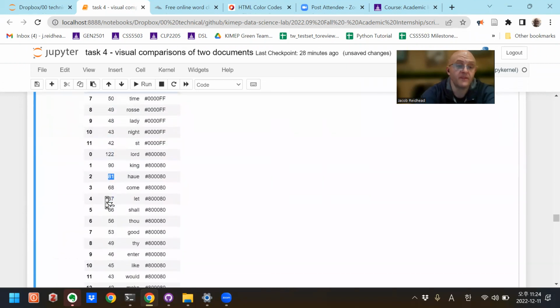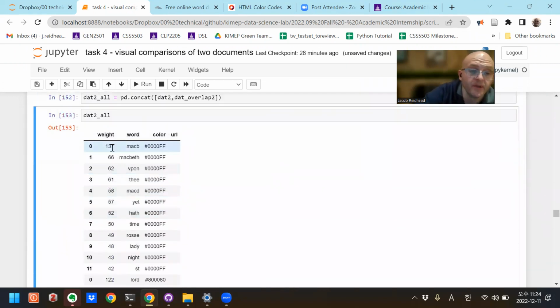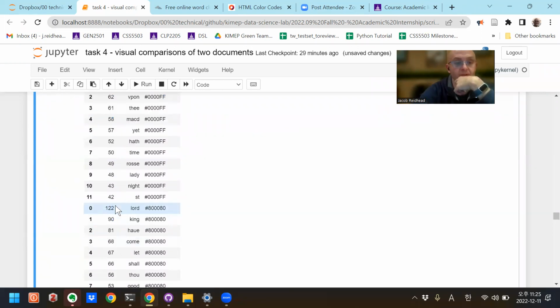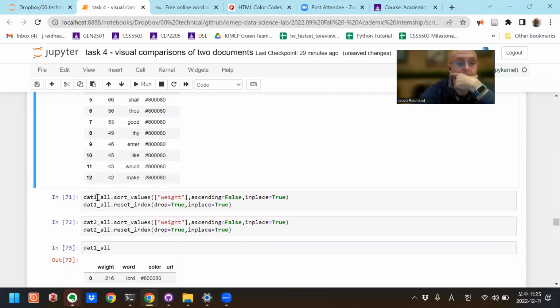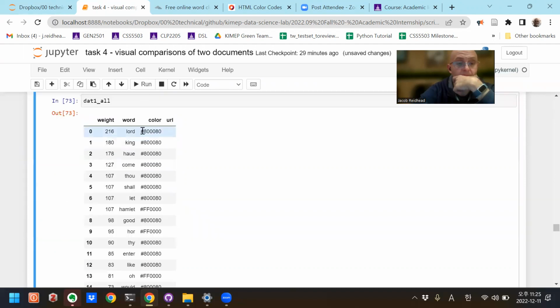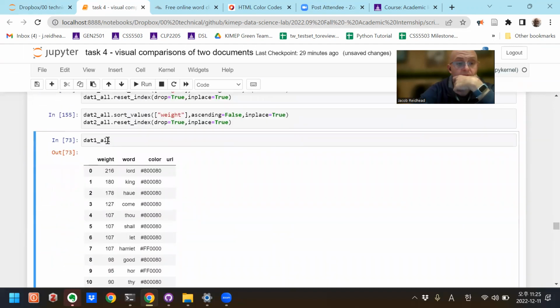Okay, but these are not sorted. We want to sort these because we're going to put these in a bar plot now. But these weights are not sorted. So let's sort them, and we'll reset the index for each of these. So we do that for the first document data frame, and for the second document data frame.